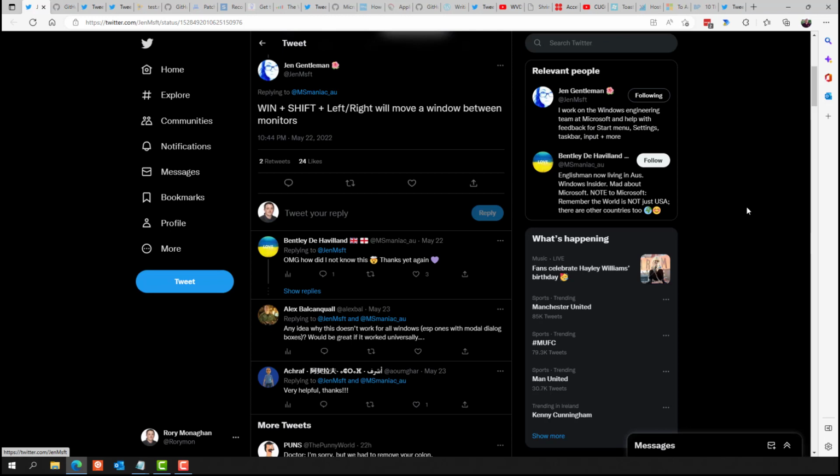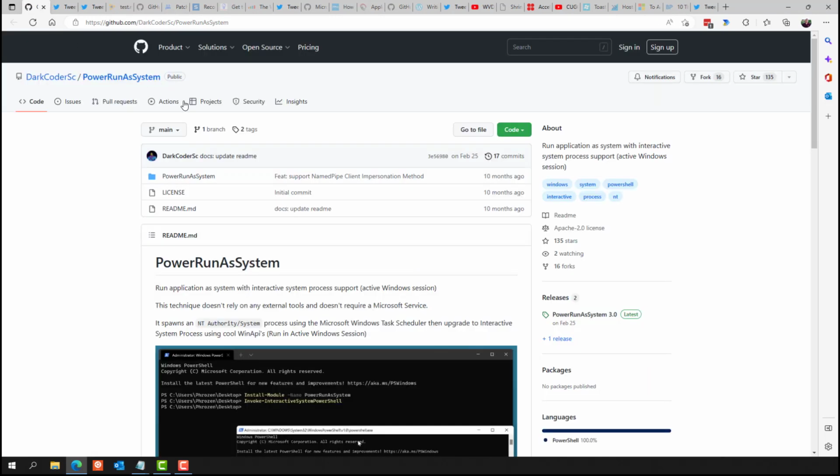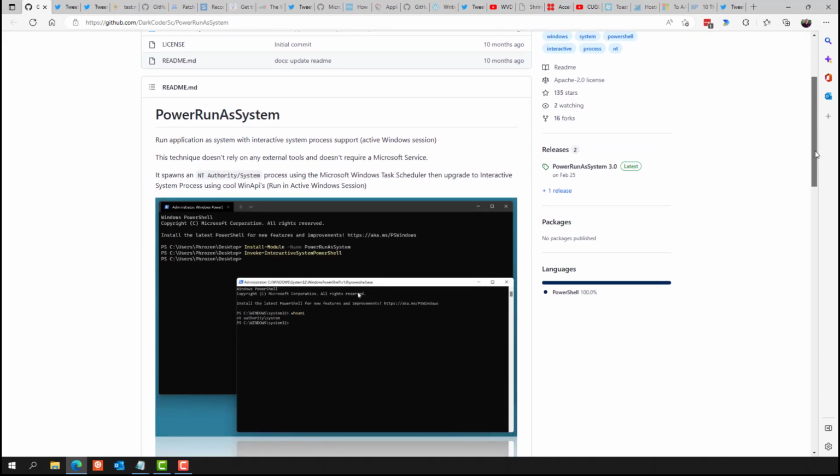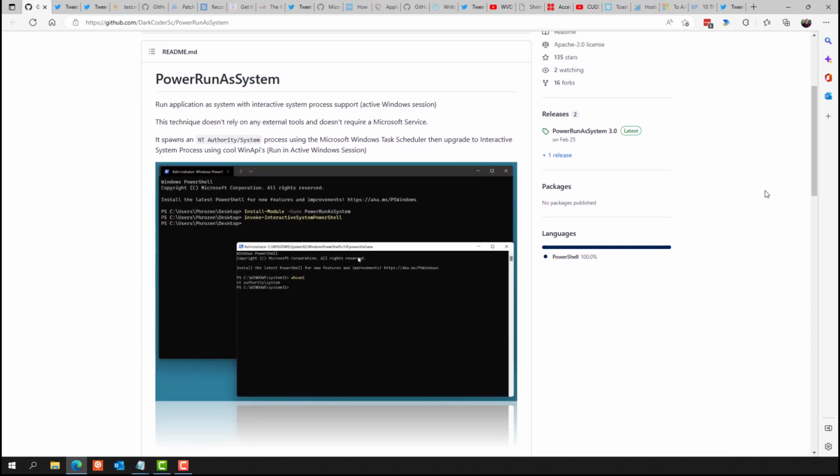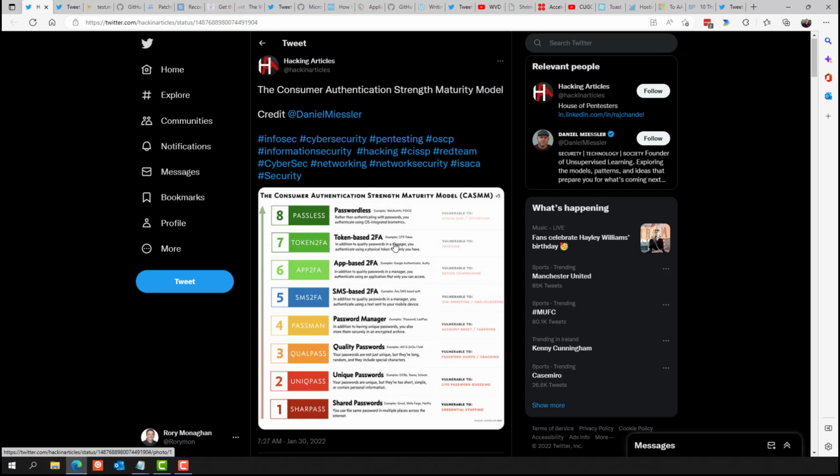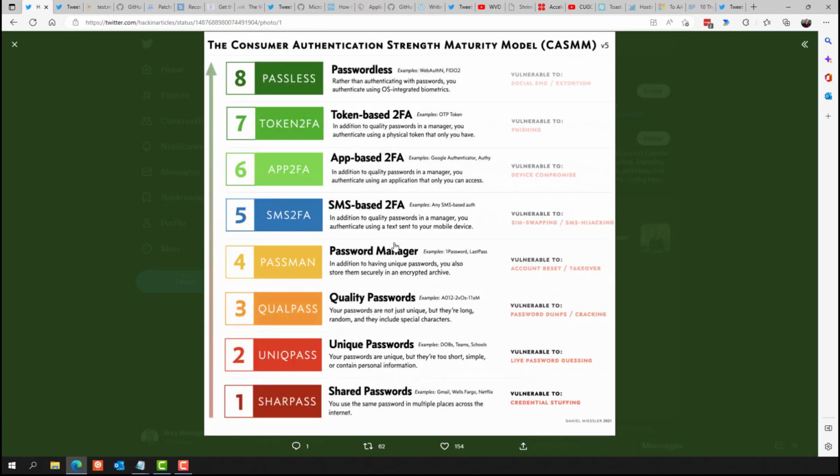Another cool tip that was shared this year, Dark Coder on GitHub shared a Power Run as System PowerShell module created for executing applications and processes in Windows in the system context without a need for any other tools such as PSExec. Hacking Articles shared a really nice looking and simple infographic this year for authentication security.